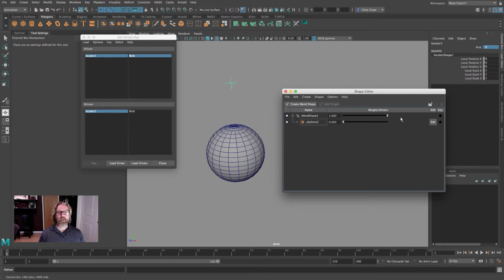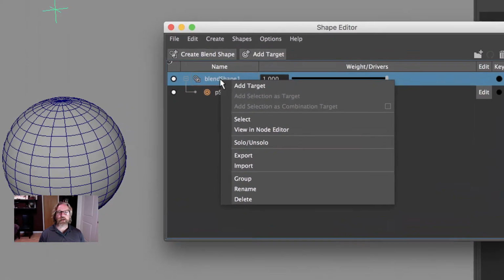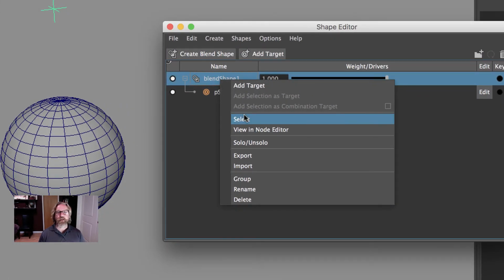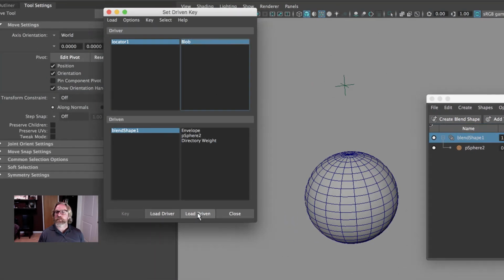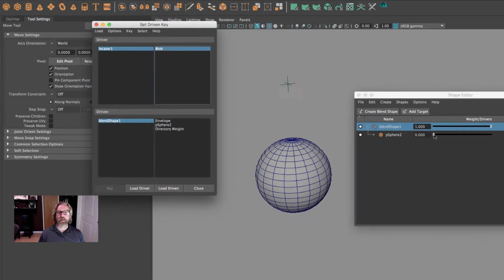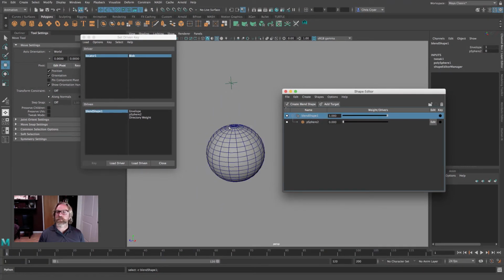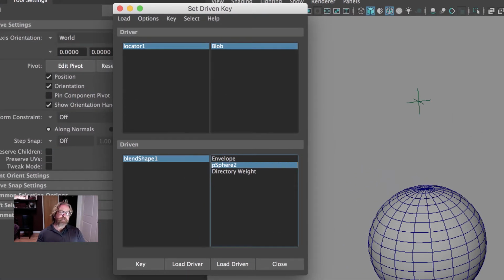In order to select the blend shape so that we can key it in the SetDriven key dialog box, we have to right-click it here and say select. So I've right-clicked blendShape1 in the shape editor and I'm choosing select. And now I can say load driven, blendShape1. It gives us this attribute, and polySphere is what we want to drive. So we'll put polySphere.